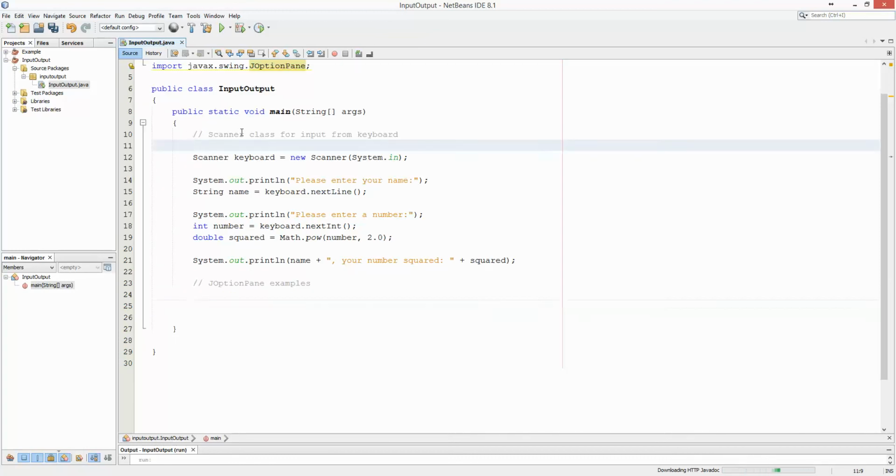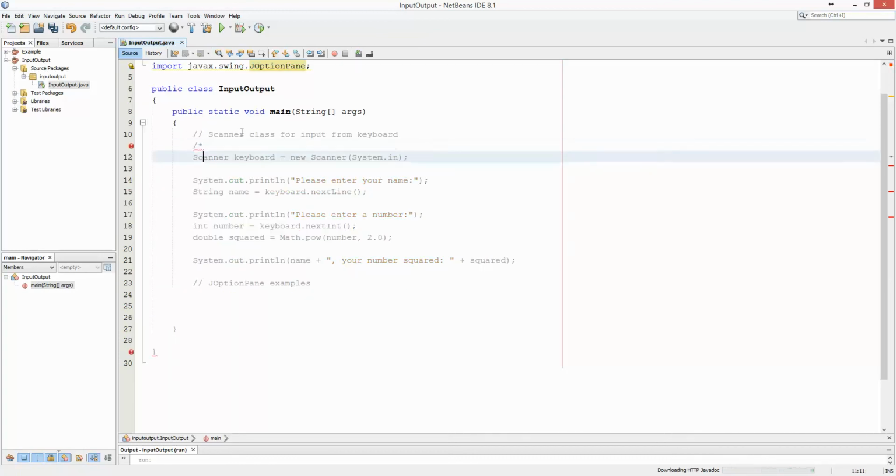So just for my example, I'm going to comment this part out so that we don't get that output again. And now we can work. So a multi-line comment starts with the /* and ends with a */. Okay, so let's start with the JOptionPane example.